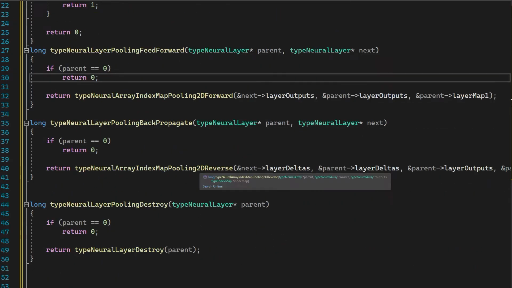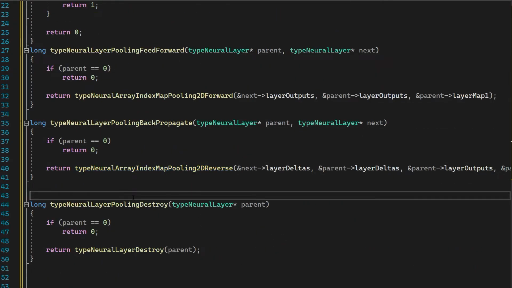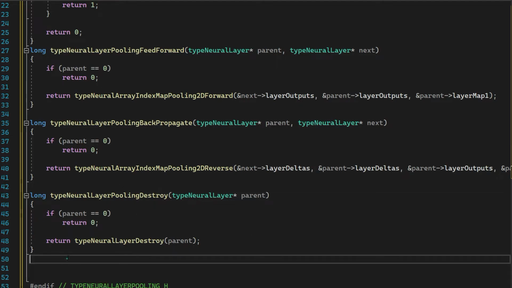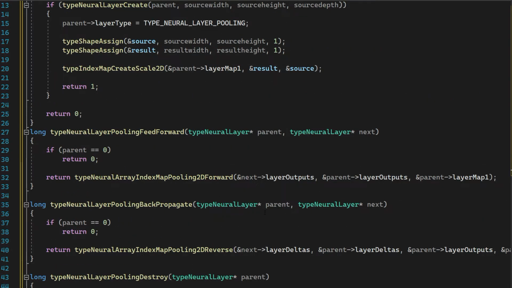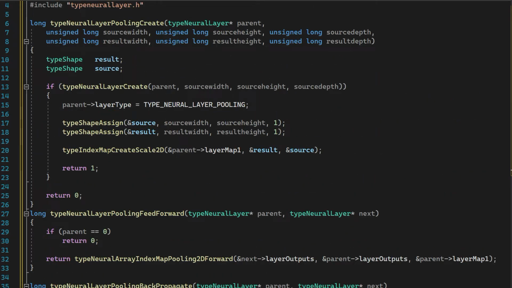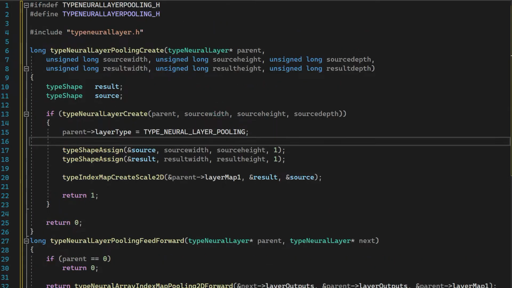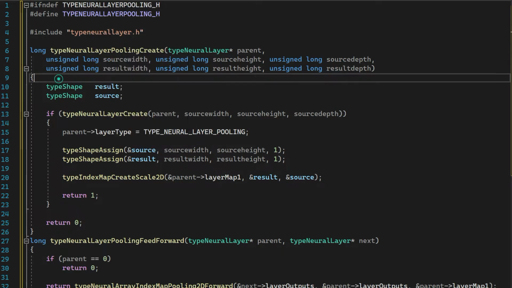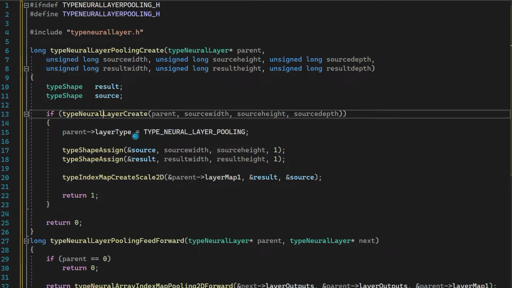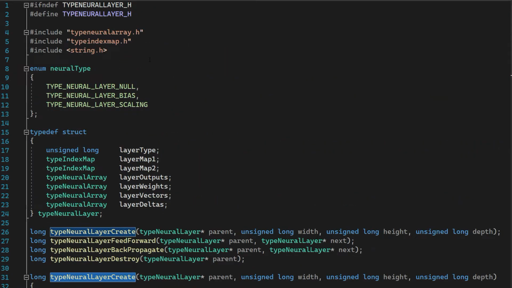Pulling forward, pulling reverse. The problem is that it doesn't actually do anything. Pulling reverse, pulling forward, pulling back propagate. It just uses one of the scaling variables. Assign pulling, neural layer, create, go to the definition. And then we add pulling to the list.